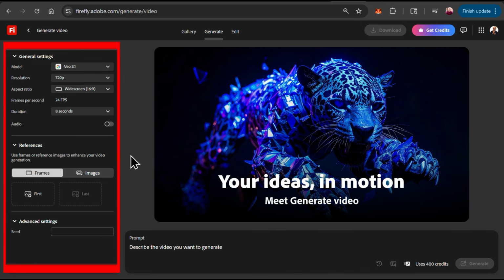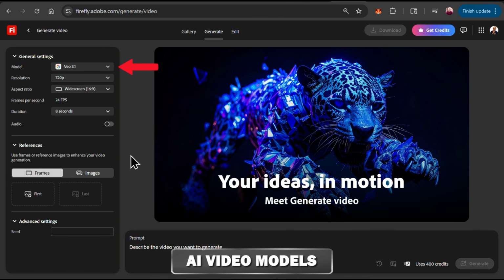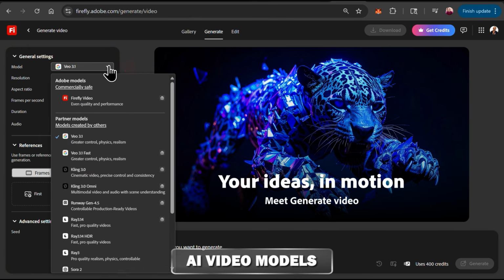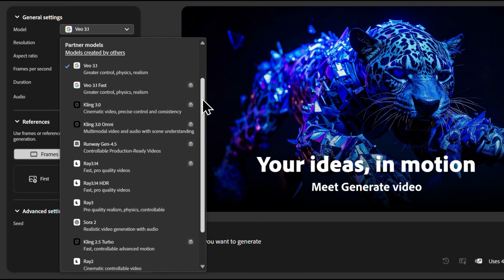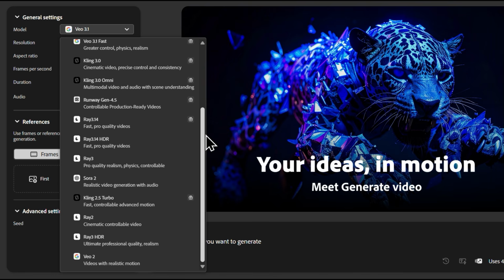If you look on the left-hand side of the screen, you'll see a menu where you can select your video settings. If we select the model drop-down menu at the top, we can see all the AI models that are currently available for us to use. Instead of having to sign up to each model individually, we have access to all the top models right here in Firefly. This, of course, includes the Firefly video model, which is the best option for your brand or business because it's commercially safe, and also several partner models, which feature some of the best AI generators out there. This includes some of the most popular AI models, such as Veo, Kling, and Sora.